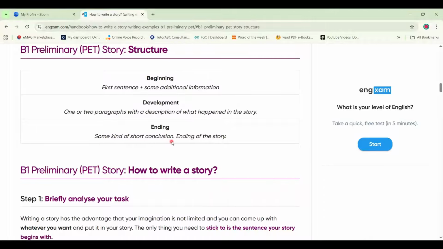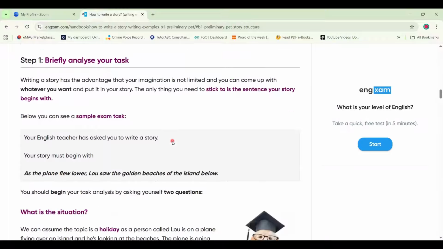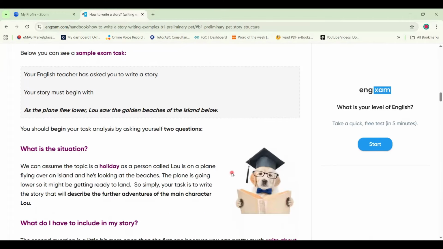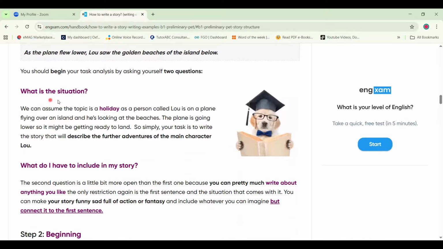Before you start writing, the first thing you should do is analyze your task. Take a look at the sentence you're given. For example, as the plane flew lower, Lou saw the golden beaches of the island below. Ask yourself, what is the situation? From this sentence, we know Lou is on a plane, probably arriving on holiday. Your story should describe what happens next, the adventures or surprises Lou experiences.